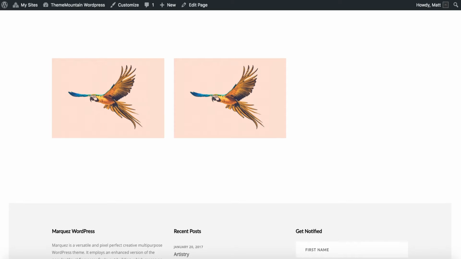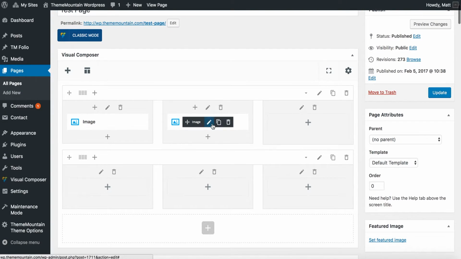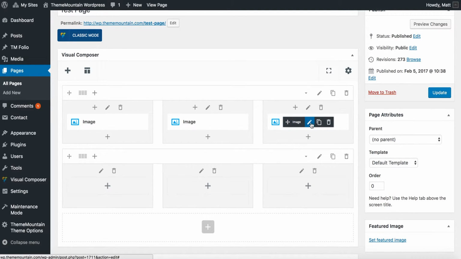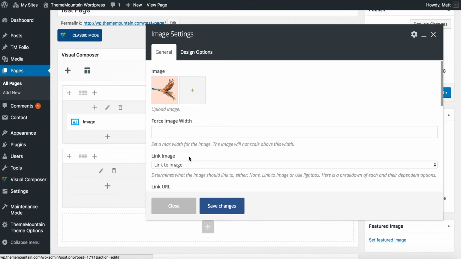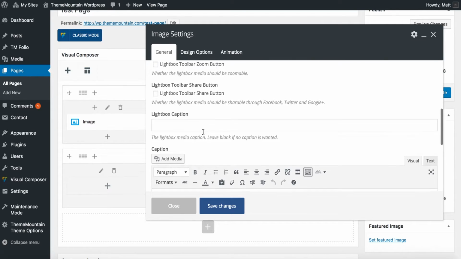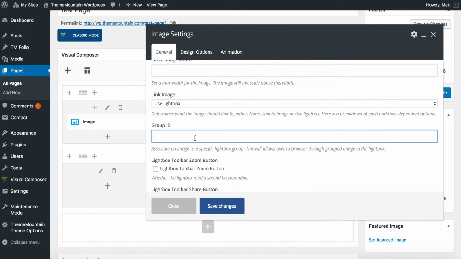Now we're going to launch the image in a lightbox instead. I'm going to go back to my image shortcode here. I'm going to duplicate it, drag it over here, and then I'm just going to switch the link section to use lightbox instead. Now that we switch it to use lightbox, we're presented with a range of additional options here. Group ID, now this is if you insert multiple images into the page, and when launched you can cycle through all the images that are associated with this group.